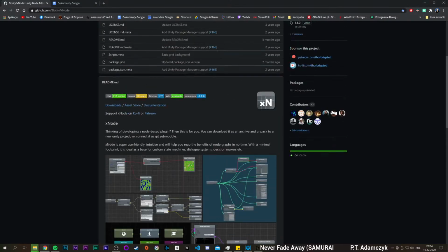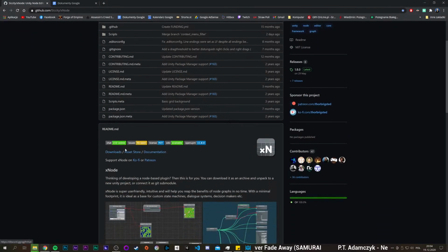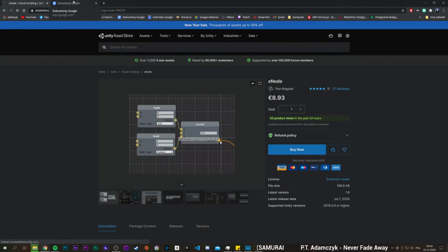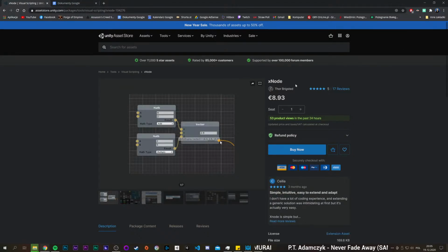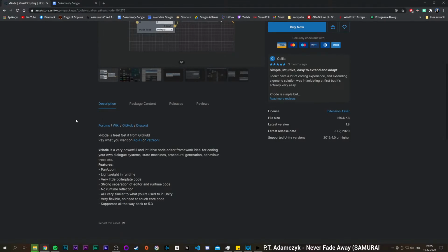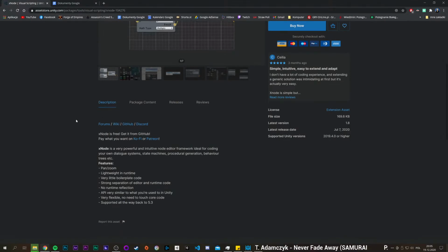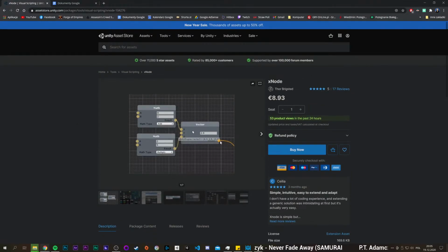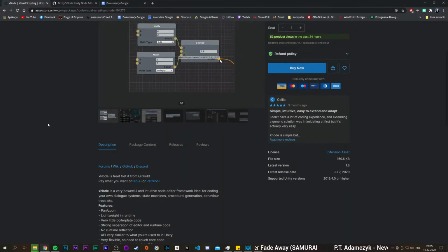So I think I will wait a little bit. Oh, you can download it from the Asset Store? If yes, then we will download it from the Asset Store. Okay, but it's a paid plugin? Why? Why is the version in the Asset Store paid and the GitHub version free?